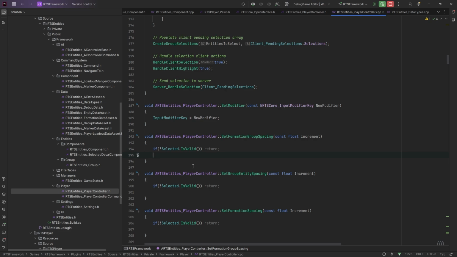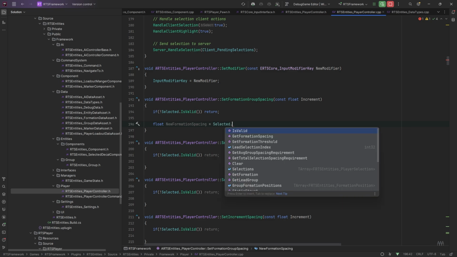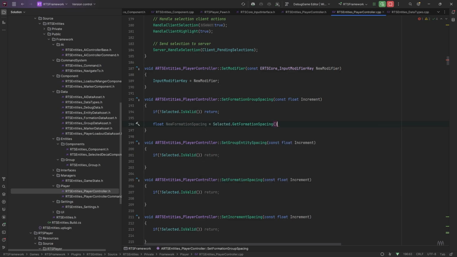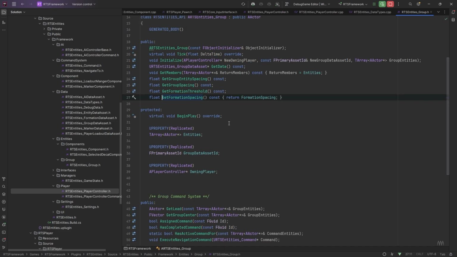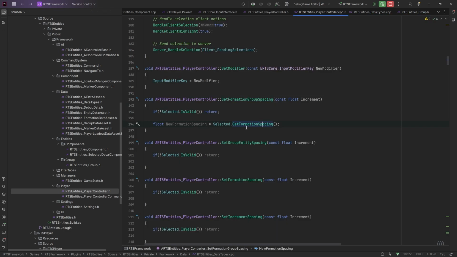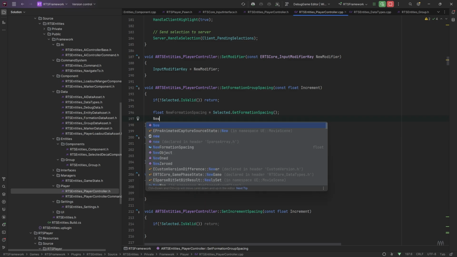Excellent. And for this first one, this is the group spacing. We will need to get the current group spacing, so we'll call it new formation spacing. And do we have function get formation spacing? This will get the lead group in the formation and get that spacing from that group. We're going to have to do some modification to this group as well. We'll get to that.